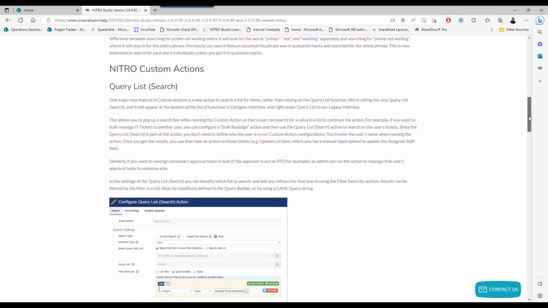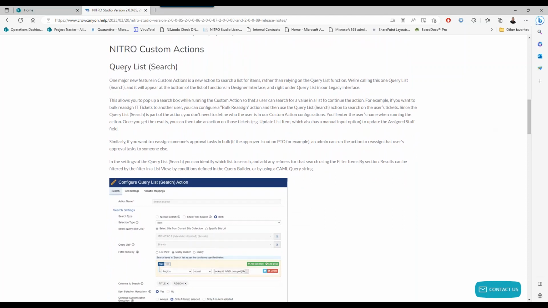And the big one, I think, is this custom actions search. So we have this query list search. The way query list works today with our custom actions and workflows is to pull back a list of items that are static, in the sense that you've configured it to only pull back and work on items related to the current item, or only look for certain particular items. The query list search will actually pop up a search box for the user to interact with and return only the items that should be returned.